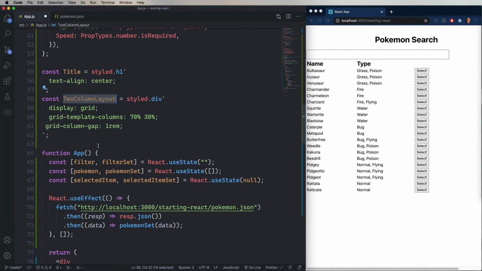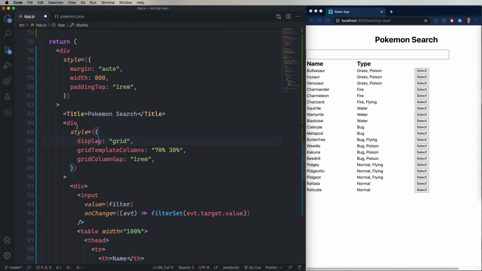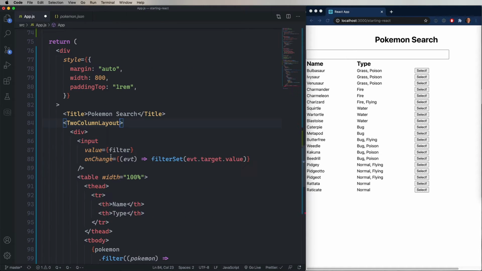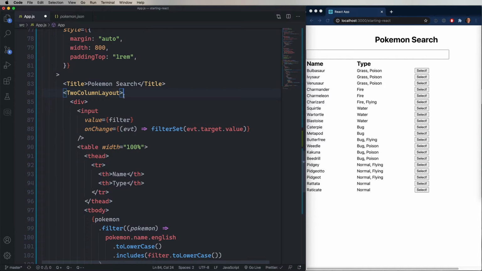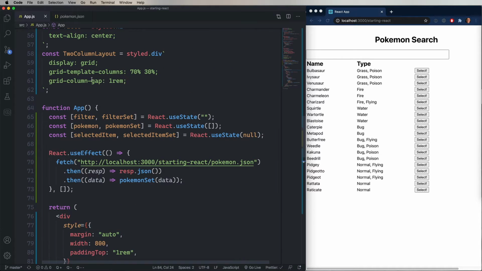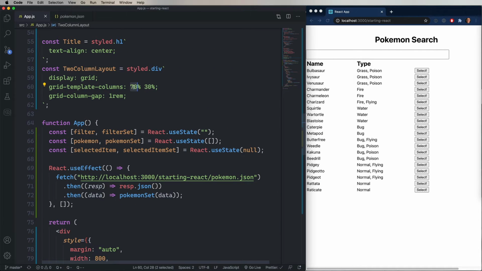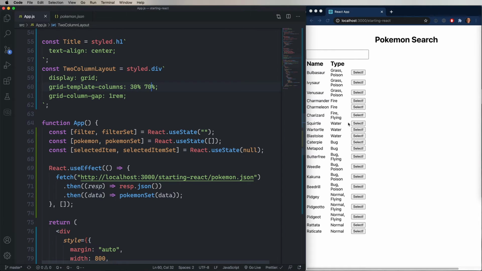Now that we've got our two-column layout, we can go use it by replacing that div. And stuff just gets a bit more clean, I gotta say. It looks much better. And let's see if it's actually working by making some changes. We'll change it to 3070. Yep, looks bad, but at least we can see that the changes are made.